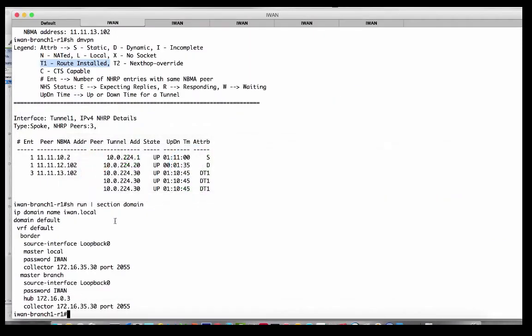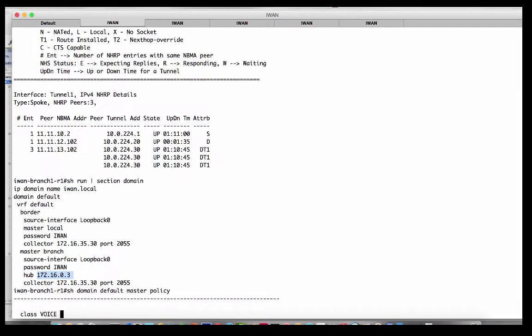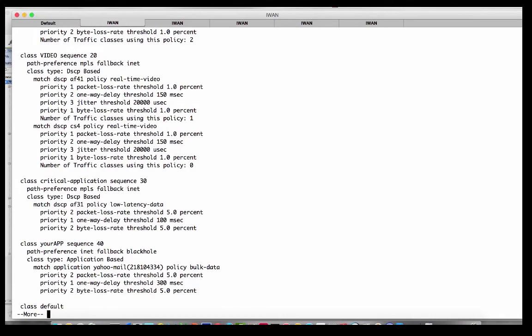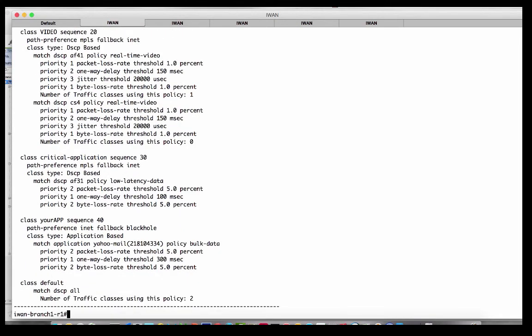We have made the master Branch1 Router 1. And if we look back here, it is this branch master that talks back to 172.16.0.3. So we can look here, show domain default master policy. If we run this, we have the same policies here as we did over on the domain master.